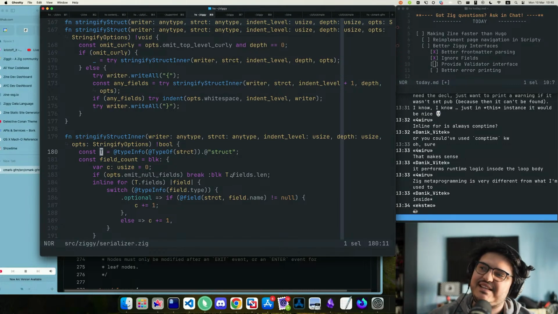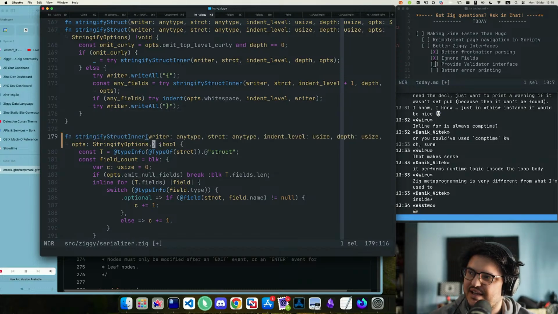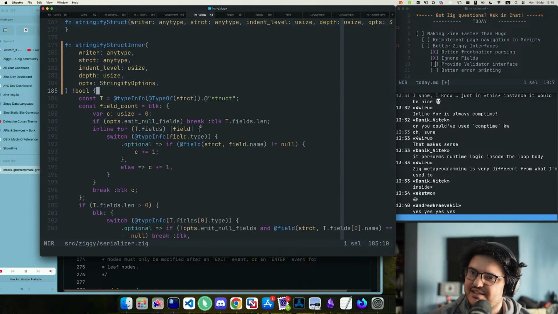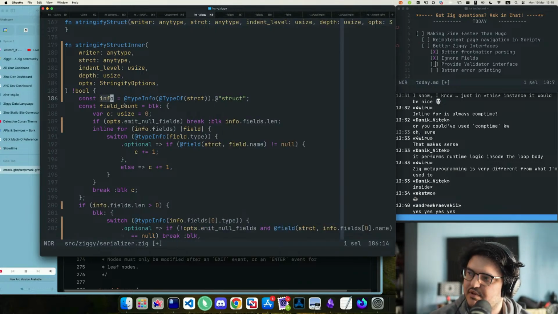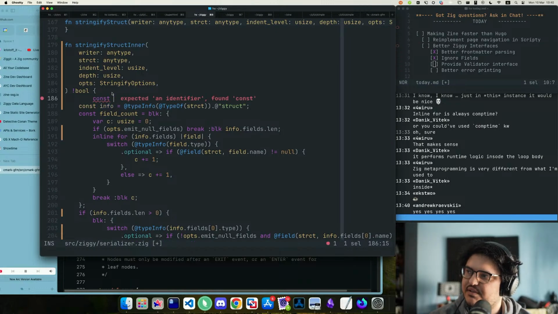The uppercase D tricked me into thinking that this was actually the type instead of being the type info. The type info shouldn't be uppercase. Let's rename it to info, not into info. And let's have const T equals. There we go.